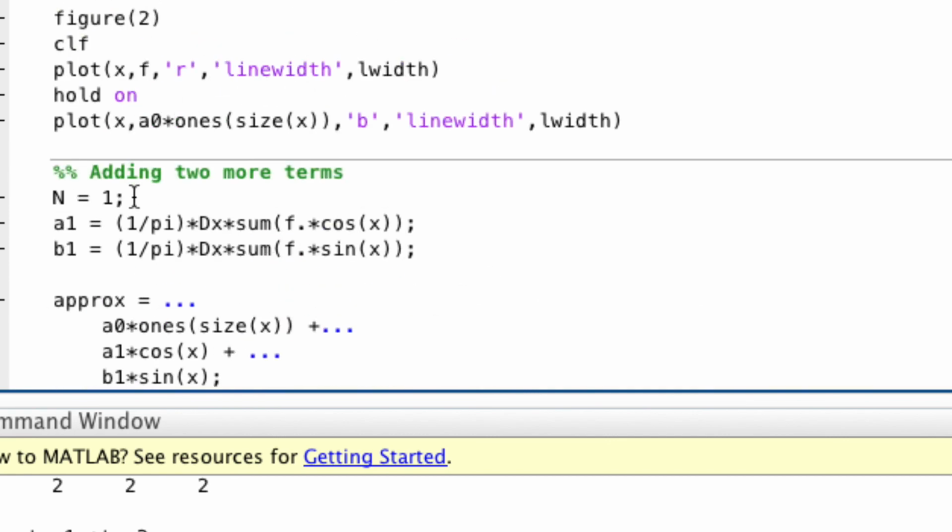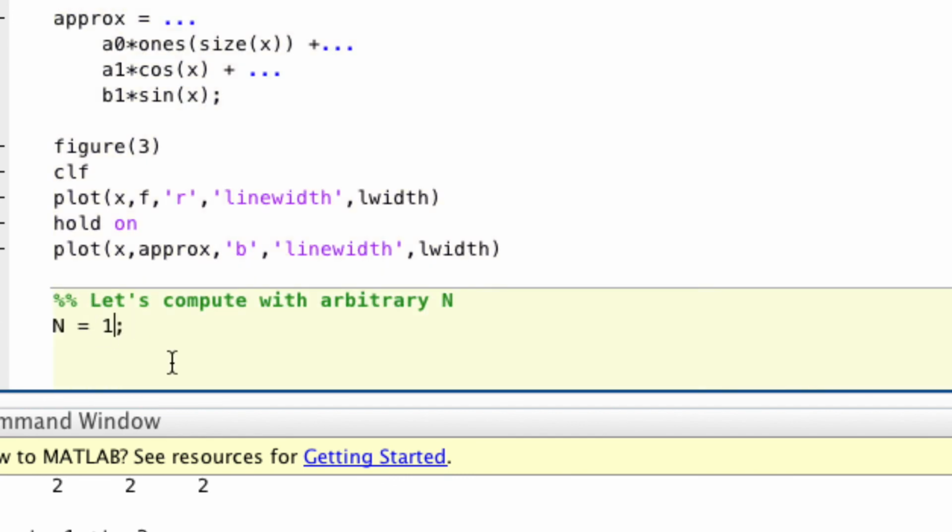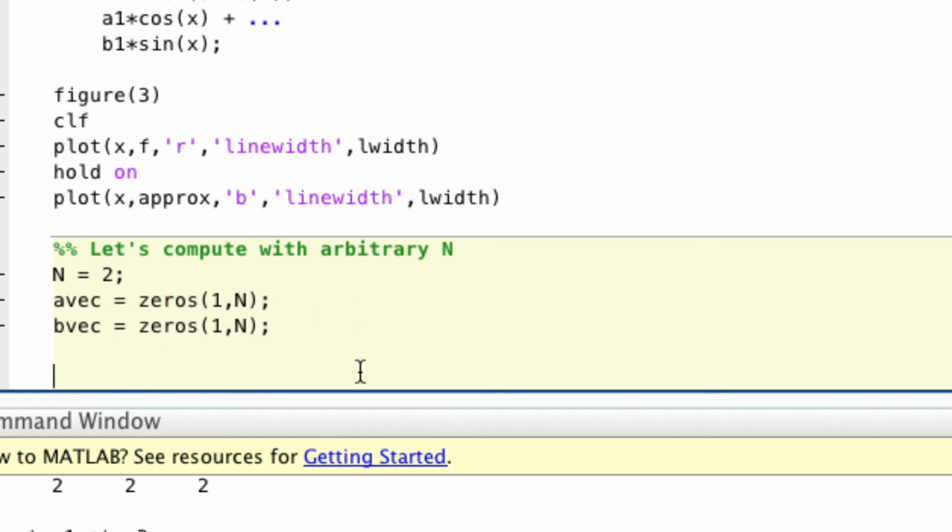Okay, actually, we didn't use the n here at all. So let's take n here to be, let's say, 2. And let's put here A vec and B vec. So let's compute the vectors. Let me just initialize these vectors by zeros. So let's say we have one row and n columns in both cases. And next we need to fill in these A and B coefficients.